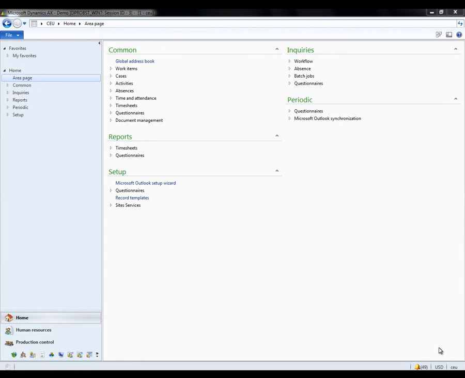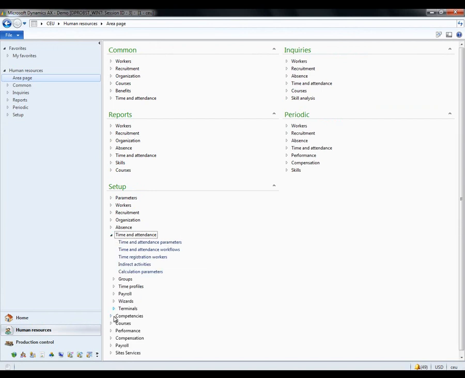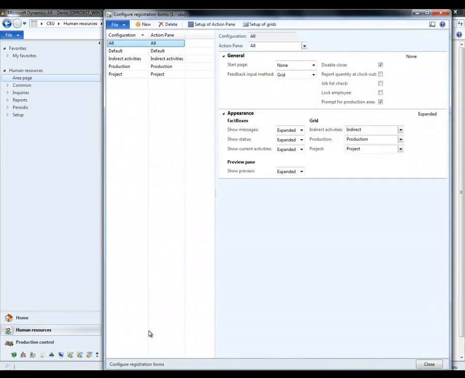In order to create a bare-bone clock in-out terminal, I go to Human Resources, under Setup, Time and Attendance, Terminals, and open the configure registration forms. I create a new configuration, clock in out. I choose not to use the production areas, and I have no need for the grids in this case.